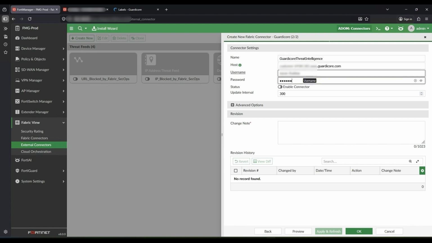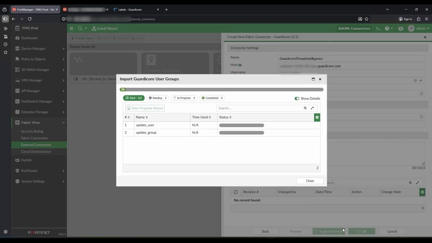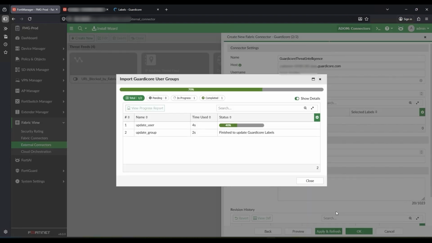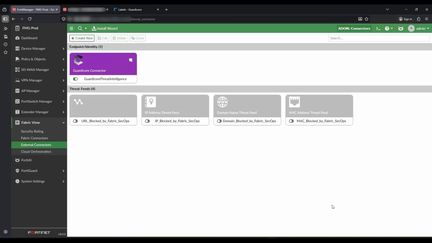Then, after entering the API credentials and enabling the connector, we keep the update interval set to 300 seconds for this demo. And under Advanced Settings, set the page size to determine how many IP addresses are imported per API call. We can also add a note under the Revision section. Click Apply and refresh. And once the connection is refreshed, FortiManager establishes a secure link.